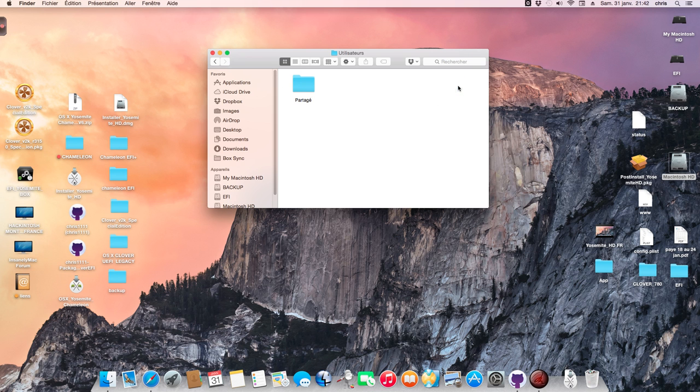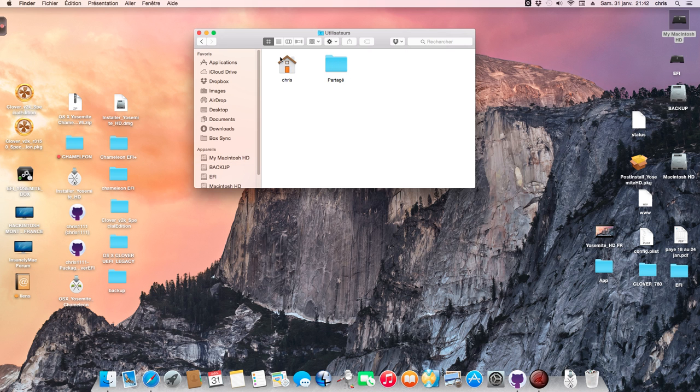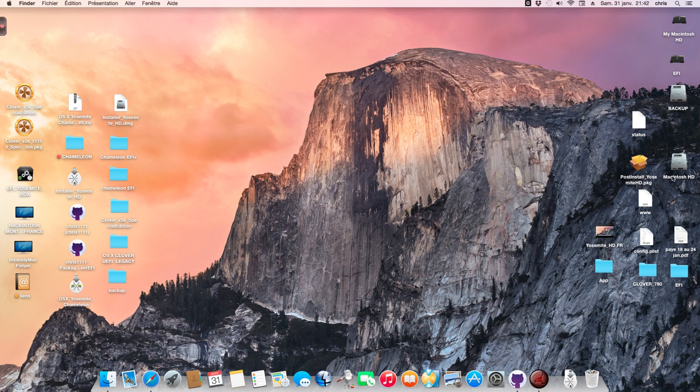You see, you have no user folder. You just need to create the user folder. It's the same thing here. You see my user folder? When I reboot, the user folder is created, the user account.